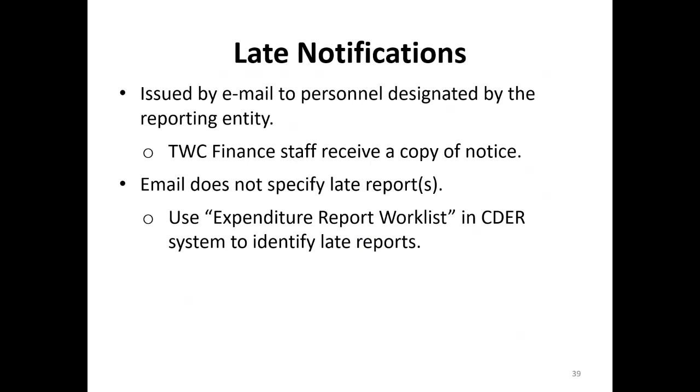Late notifications, you'll get emails if the monthly report or the final report is late. TWC staff also get those emails, and the email doesn't specify exactly which contract or report is late. You'll have to go into the system and identify it, or you can contact us and we will help you determine which report is late.